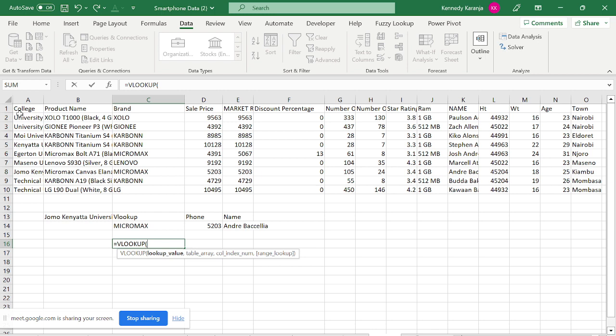We said it looks at the leftmost column. So whatever you're looking for, remember, just like a count, if it is not in the leftmost column, then your formula won't work. All right, so the lookup value looks at the leftmost column. In this case, we put our college as the leftmost column so that we search. So we know we were looking for Jomo Kenyatta. All right, so our leftmost column was this column. Okay, so we locked it.